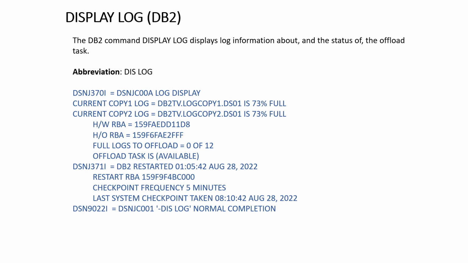In this slide we'll discuss the first display command, display log. This command is issued from a z/OS console, and in mainframe we issue it in the db2 command panel in TSO. The display log command displays information about the log, the status of the log, and also which log is active and how many logs are offloaded in db2 or in a specific subsystem.